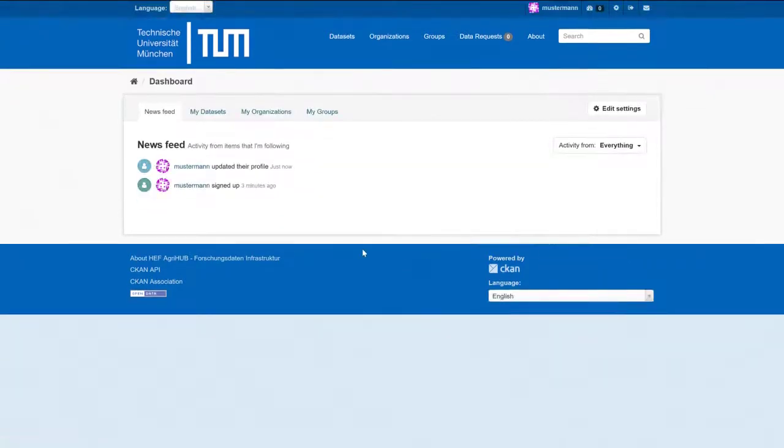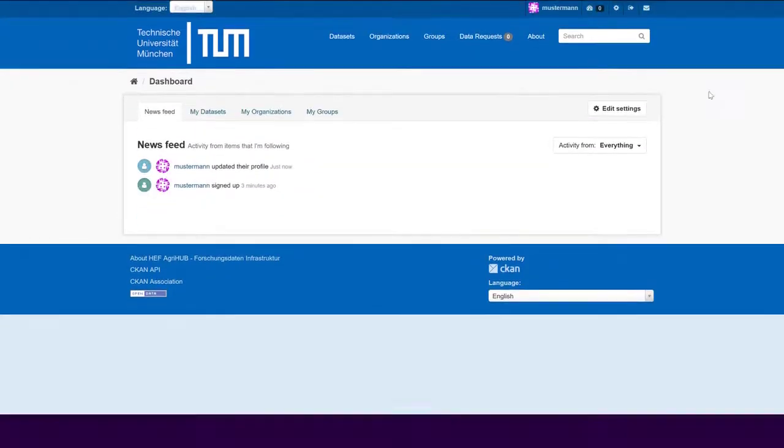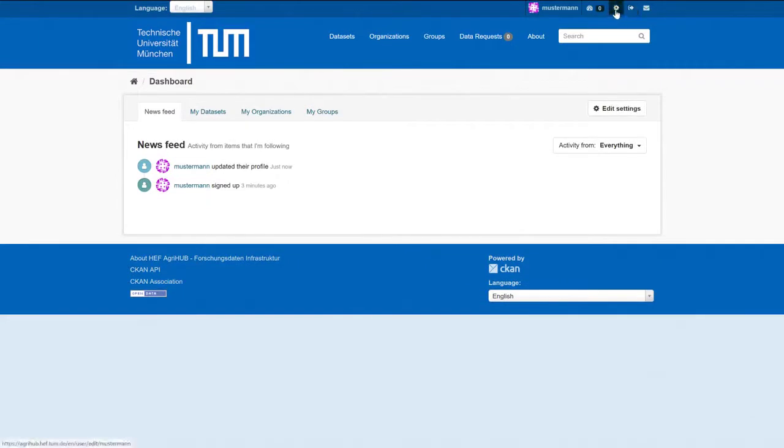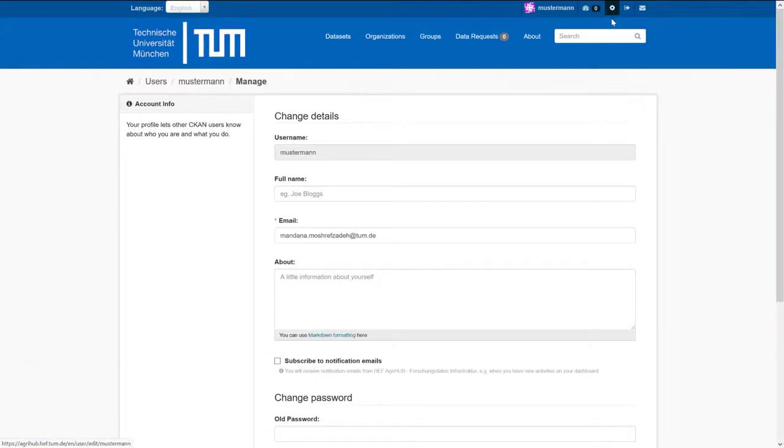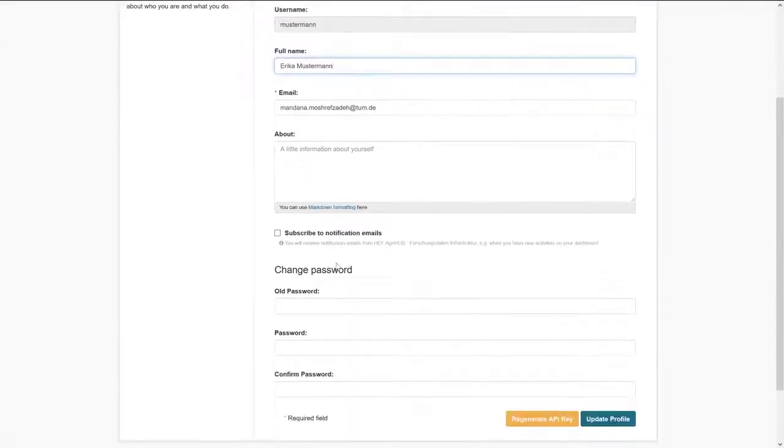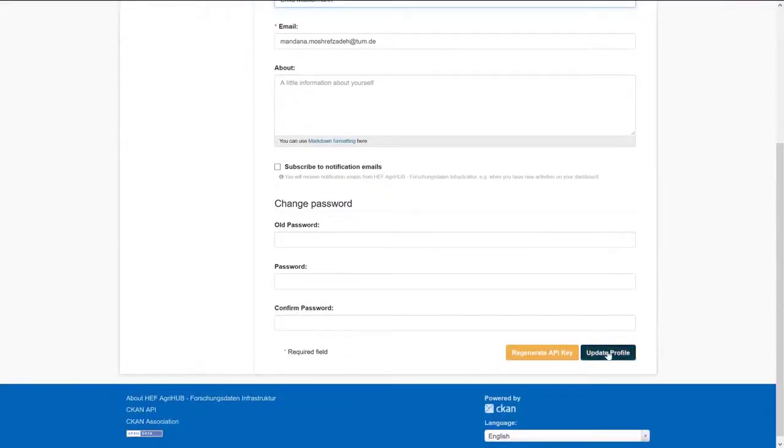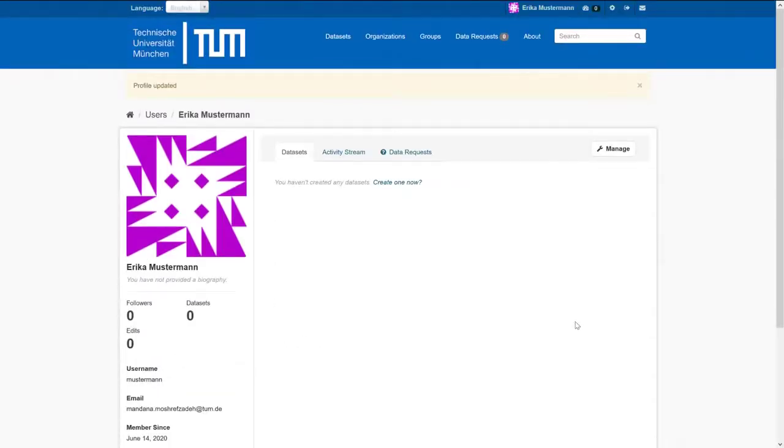After logging into the catalog, you will see a dashboard showing your information such as your recent activities, the organizations that you are a member of, and so on. If you would like to update your profile or to have access to your API key, you should go to Settings. Please follow our other tutorials to learn how to work with the catalog and see what you can actually do with the HEF AgriHUB.